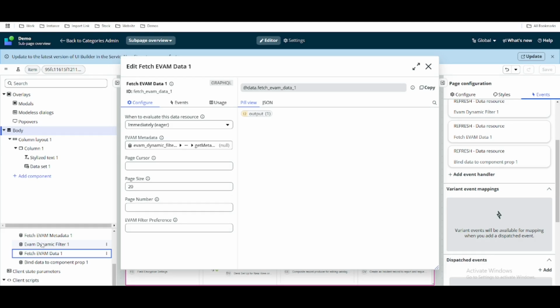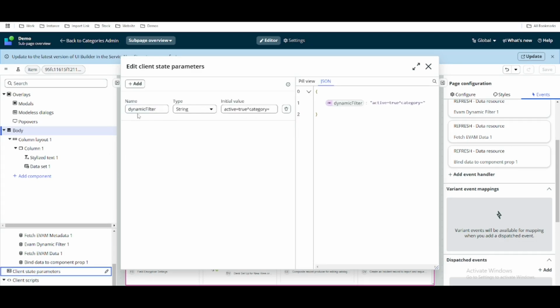Now we do a fetch EVAM data, so that points to this data. You can see it's EVAM dynamic filter. From there we do the fetch EVAM data, and from this fetch EVAM data we do the bind data source. So we have done four steps: one, two, three, four. This fourth step we did to get rid of this dynamic filter. And then we also created a client script called client state parameter that has an initial filter.